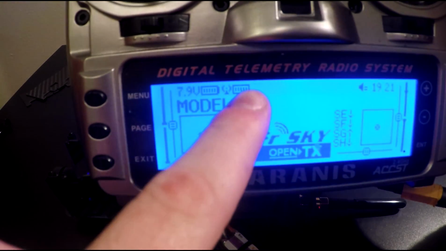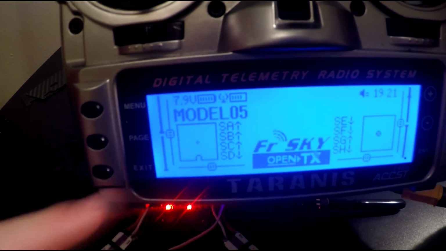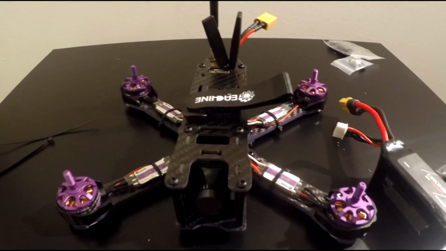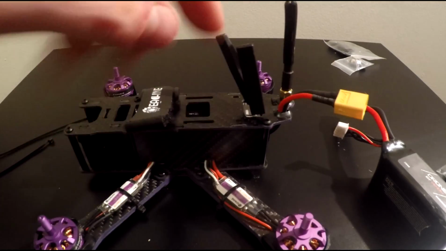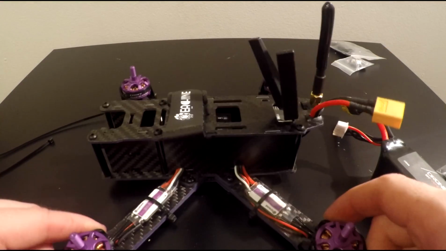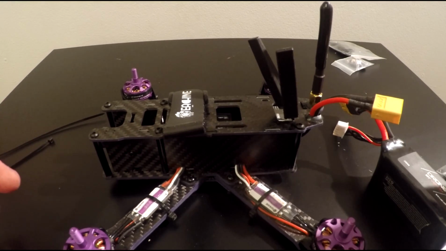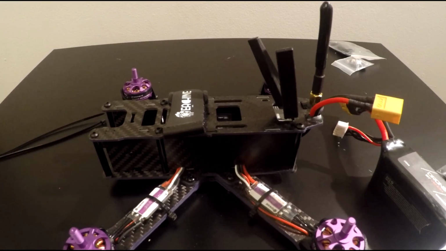Another way you can see this here is totally bound up. All right, so that is all ready to go. Our receiver is inside, set up to S-Bus. Now we're gonna go over to Betaflight and finish the setup completely.